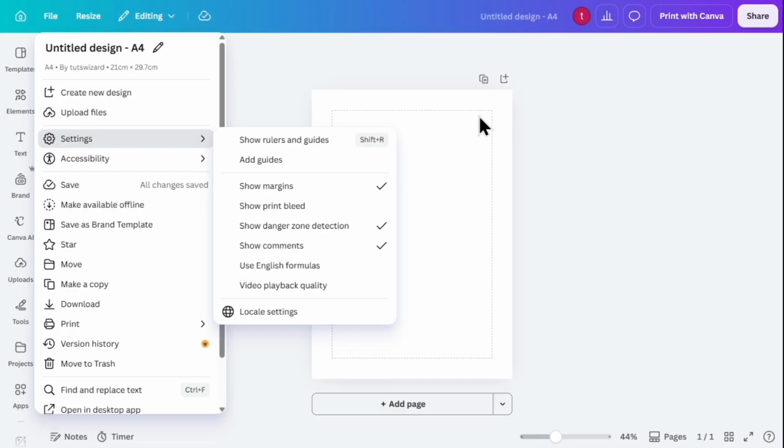This guideline marks the safe printable area for your PDF, helping you keep all your content neatly inside the borders without the risk of anything getting cut off when exported or printed.